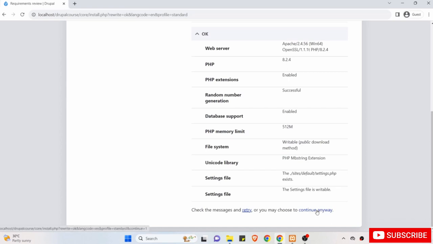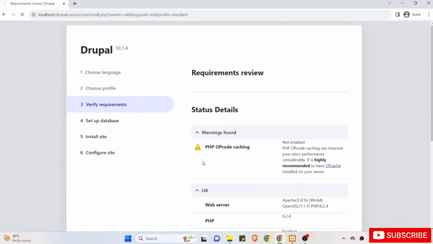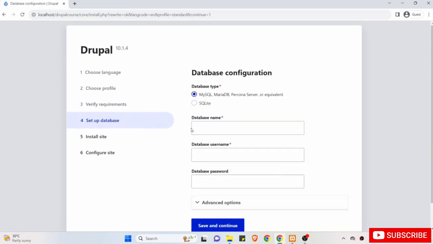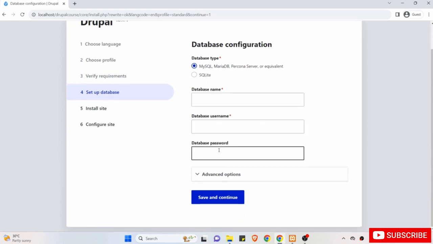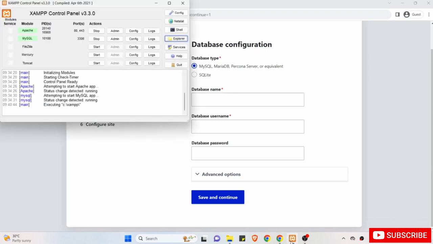So click on continue anyway, and then we will arrive at this setup database page, and here we need to pass in the database name. We need to type in the database username, and then we need to type the database password. But we don't have a database name because we have not created one, and we also don't know the database username. Well, you can create your own database, and you can find the database username through that XAMPP control panel.